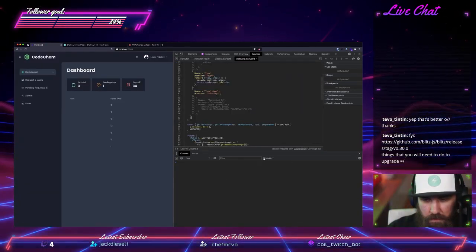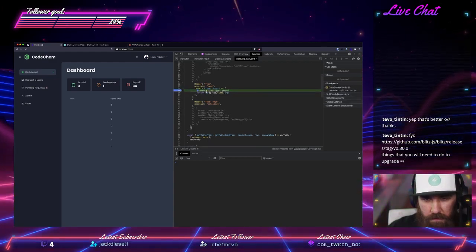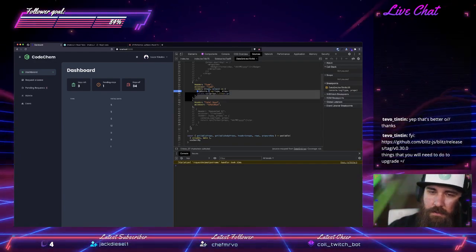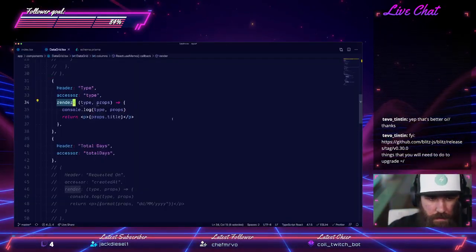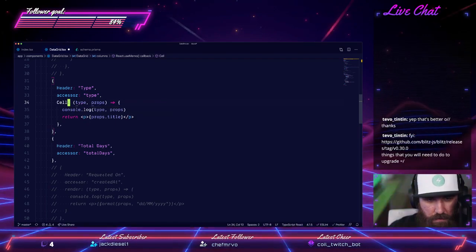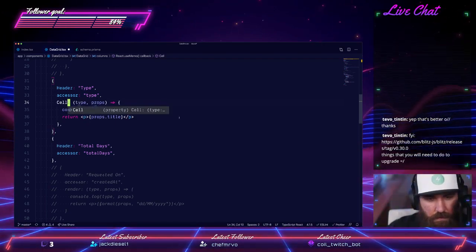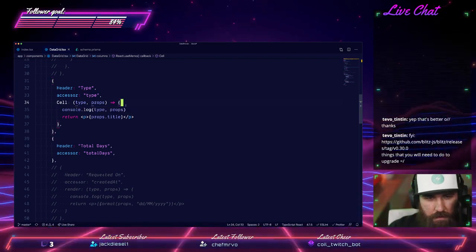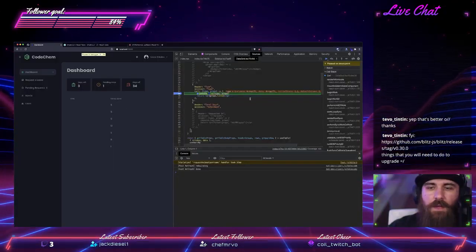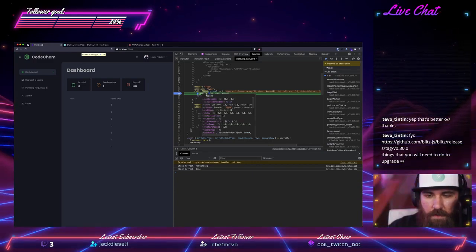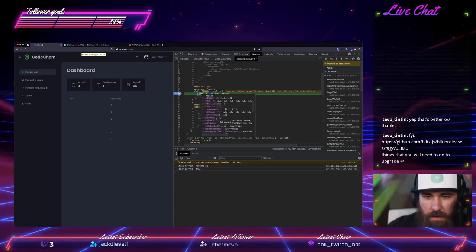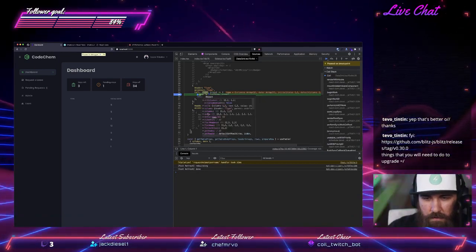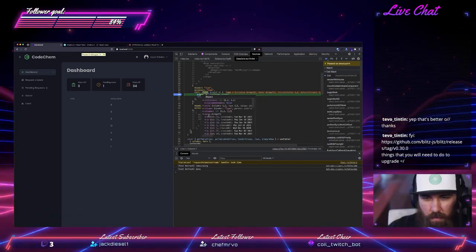But does it really? Okay, so render. That's not the case. Let's try cell. Type and props. It returns a JSX element. Okay, guys. Type. Okay, we have the type. What about the props? Nothing. Type data. We have the whole data here.